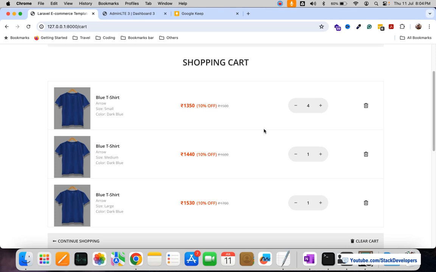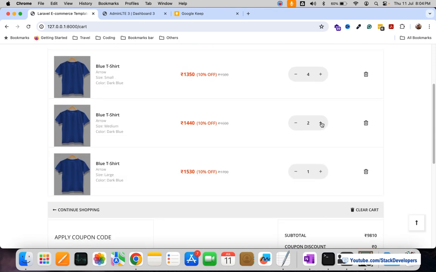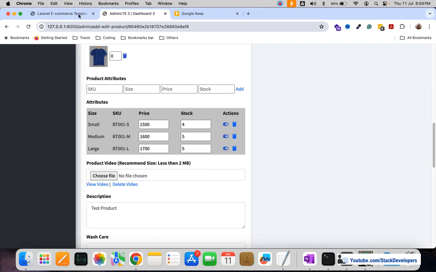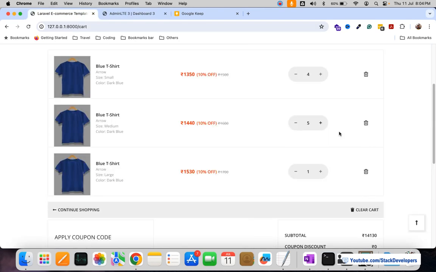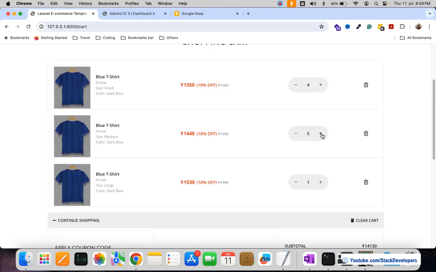So we are showing the error, product stock is not available. If I try it once again, the same thing will happen here as well. If I update the stock to 2, it will update to 3, 4, and here the maximum stock is 5, so it will update up till 5. The grand total keeps on increasing. But if the user tries to update further, then it will show the error message, product stock is not available. So it's working fine.